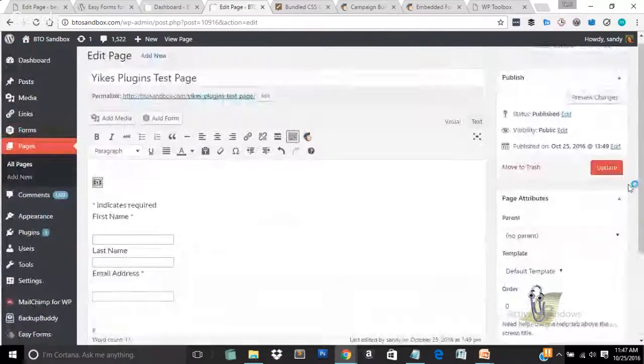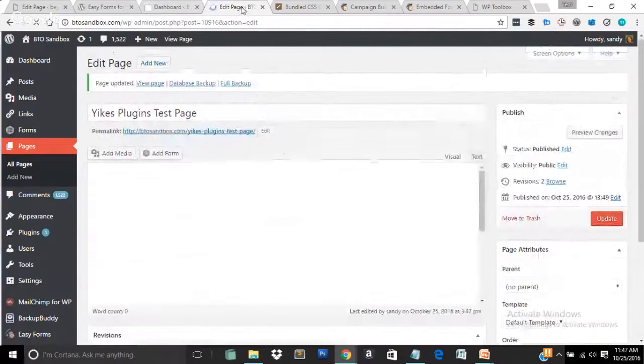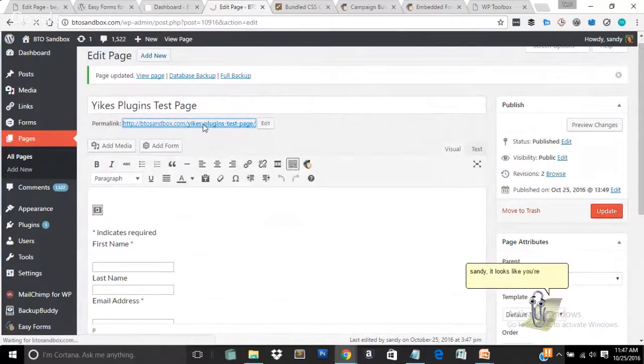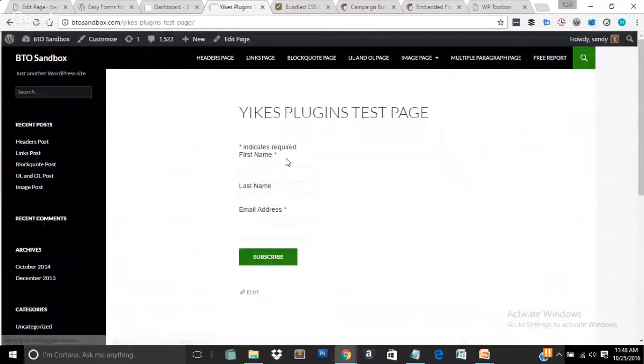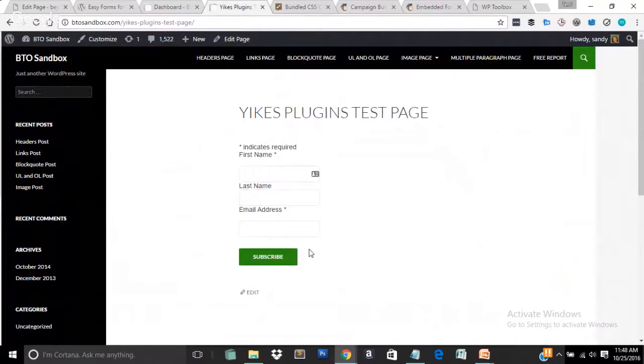But if you put it into the text part, you're adding in the code. You can see the fields being built here. And if we update the page and we go take a look at it, we should be able to see the form on the page. Okay, so here's what we just created, and it's pulling in the colors that we have for this theme.